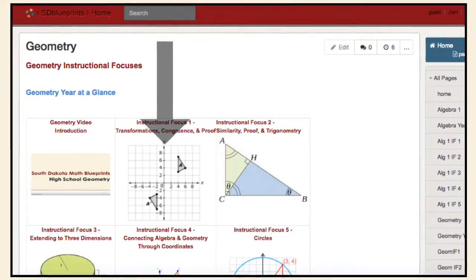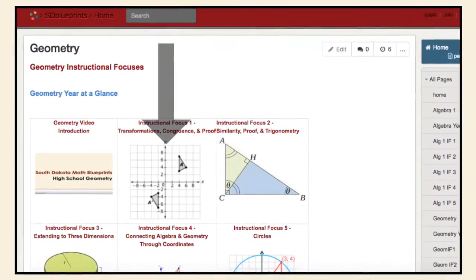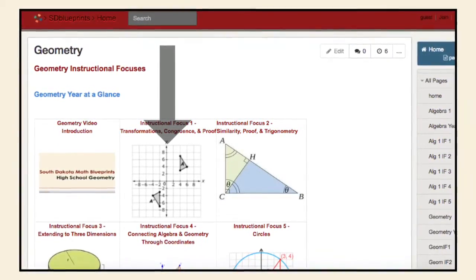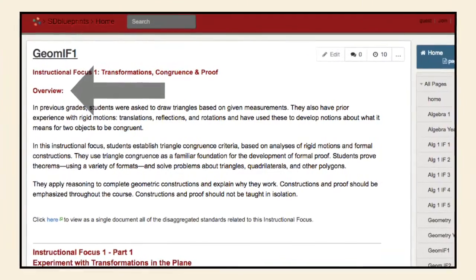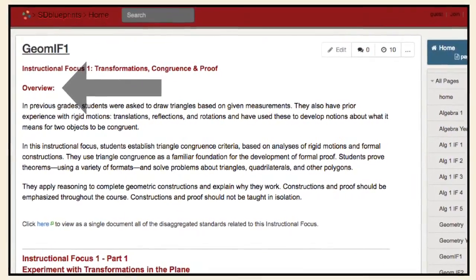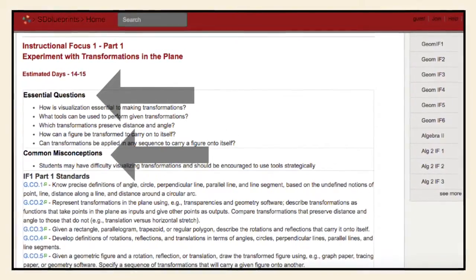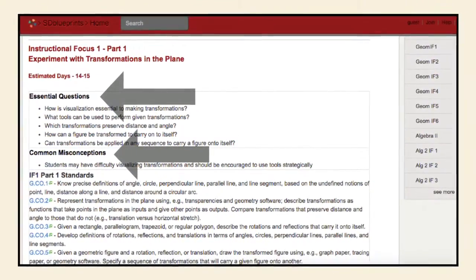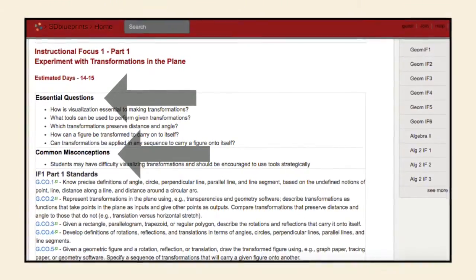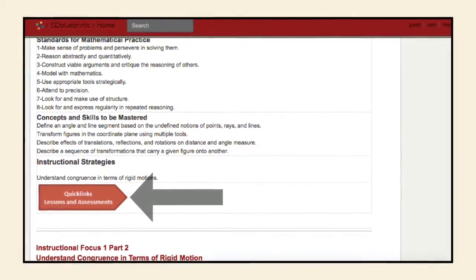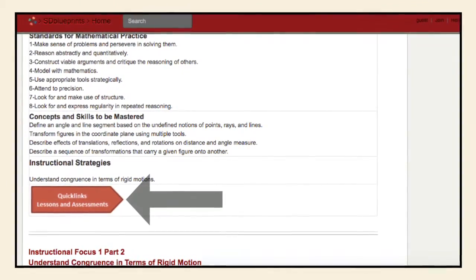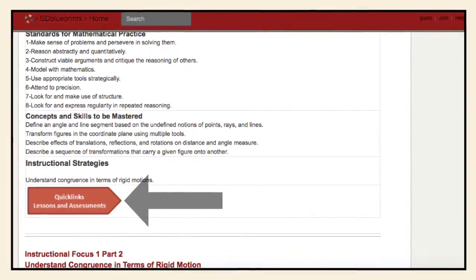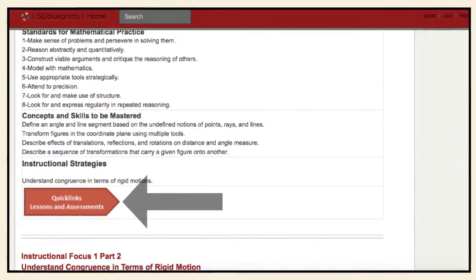If you take a look at the geometry page, you'll see each of the instructional focus areas displayed. Click on the image under each one for more details. Here you'll find an overview of the instructional focus. As you scroll down the page, you'll see a list of essential questions as well as common misconceptions. And further down the page is a button that links to lessons and assessments that you can use to address the instructional focus. This area will continue to grow as we add new materials.